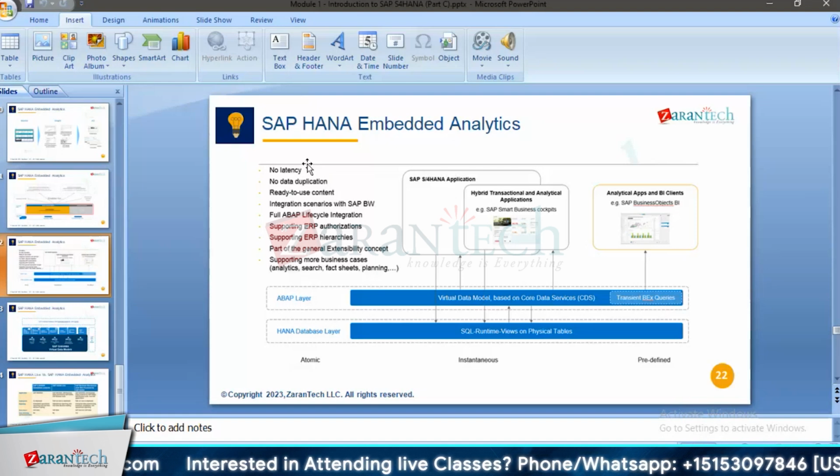Okay, why are we saying no latency? Persistent memory, so there are a number of concepts here which you won't be able to understand now, but just for understanding purposes, remember: no latency, no delay, no data duplication, ready-to-use content, integration scenarios with SAP BW, full ABAP lifecycle integration, supporting ERP authorization, supporting ERP hierarchies, part of the general extensibility concept, supporting more business cases: analytics, search, fact sheets, planning.